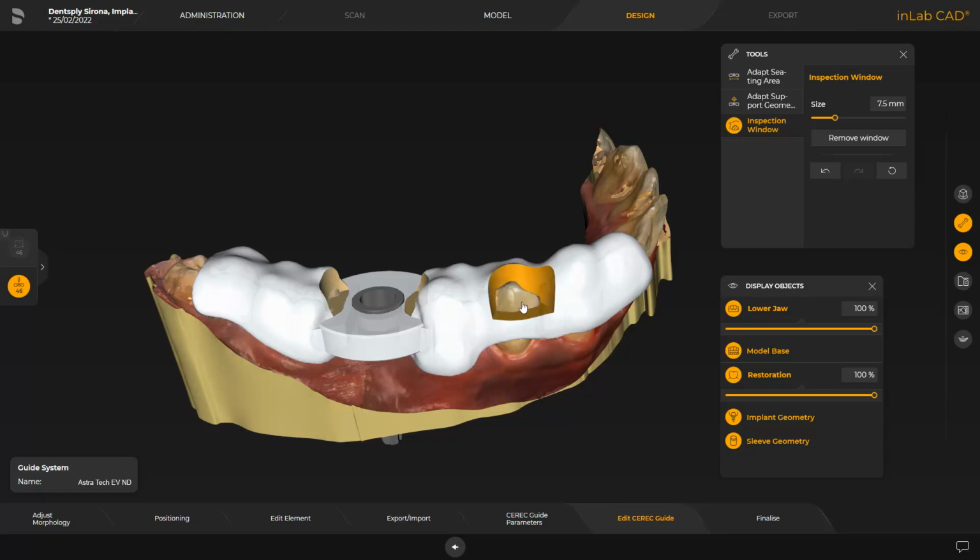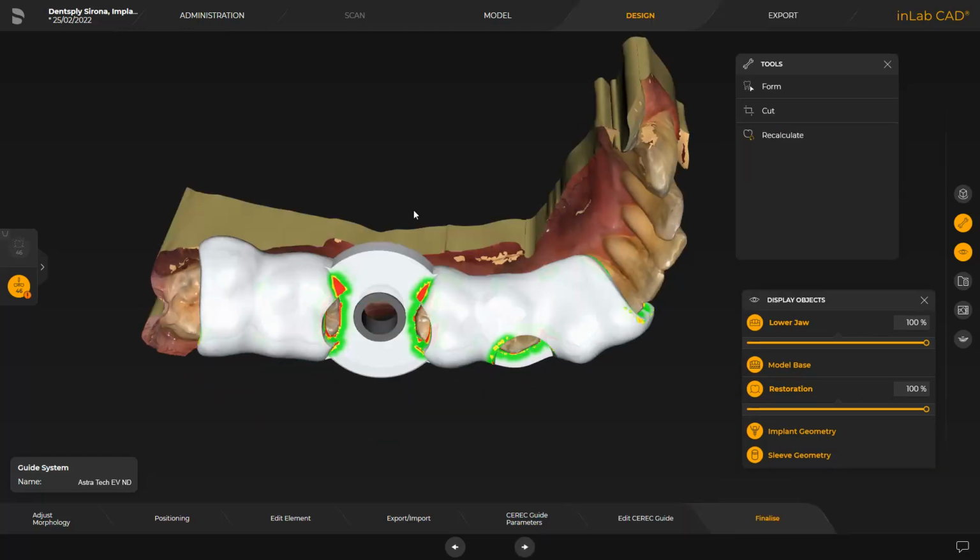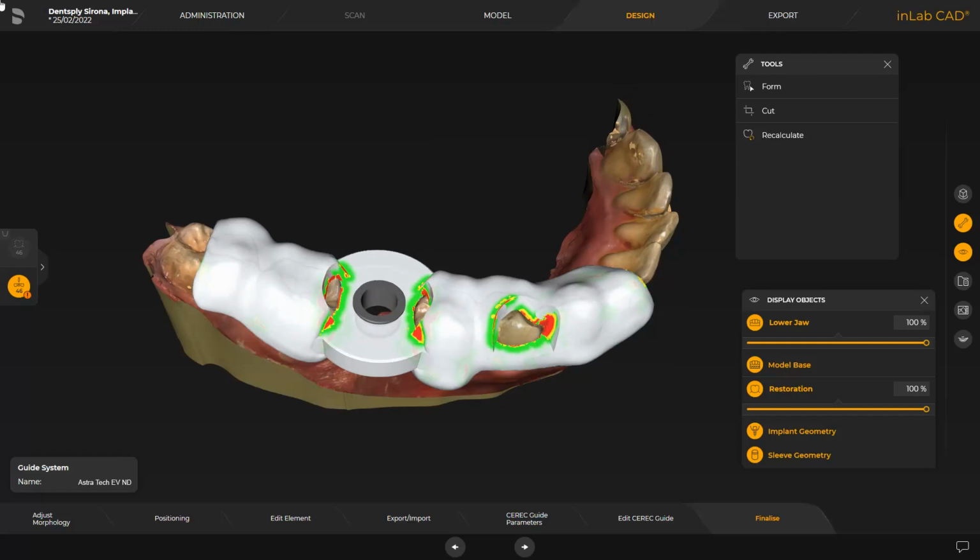Now we move on to the next step, Finalize. Again, there are three tools available here. With the Form tool, you have the option of adding, smoothing, or removing material in certain areas of the surgical guide. The size and strength of the tool can be adjusted using the sliders.